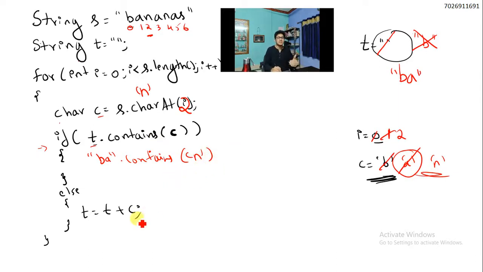No means else part. What is the C value in the memory? C value is n. Plus T value, what is the T value in the memory? BA. So if n is not there in BA, then add that n to BA. BA string plus n. String plus anything is string. BA plus n is BAN. Where are you storing? In the string T. String T will become BAN like this. Okay. After adding, what will happen?